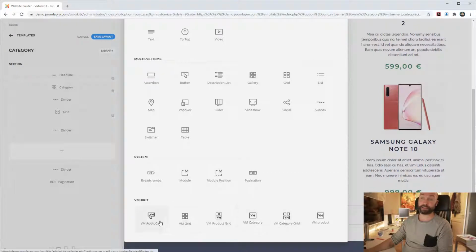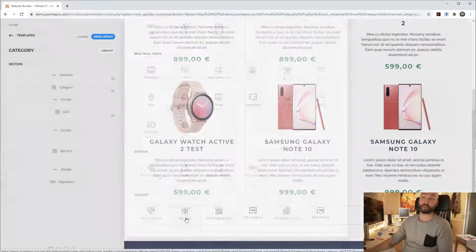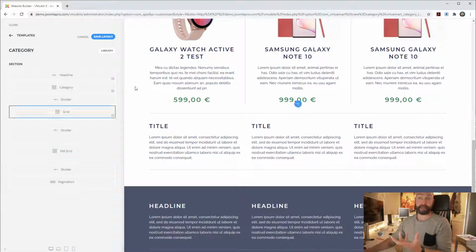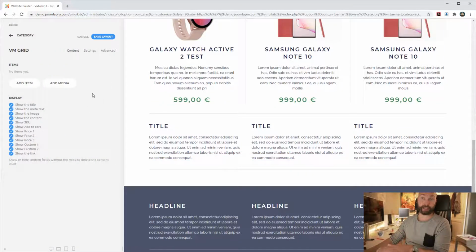So here you can see, we have added this VM grid, is what we call it, and it's really kind of the same as the normal grid. However, as you can see here when I open it now, we have added quite a lot more fields. So the first 4 here are default, and actually the last one, the link. But the other ones, the SKU, add to cart, price 1, 2, 3, and custom 1, 2, are extra fields that you can populate, and to create that kind of sophisticated e-commerce, you need more things there.